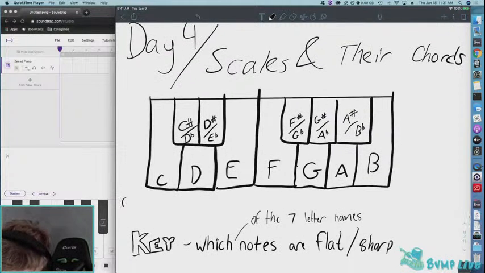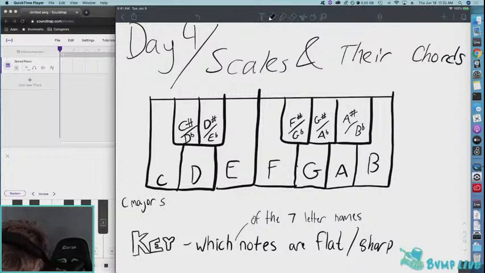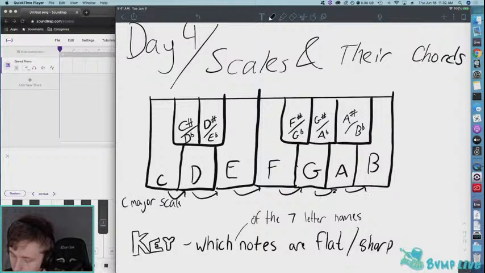So let's take for example the C major scale. The scale would look somewhat like this. And then this would be a whole step, this would be a whole step, this would be a whole step, whole step, whole step, whole step.